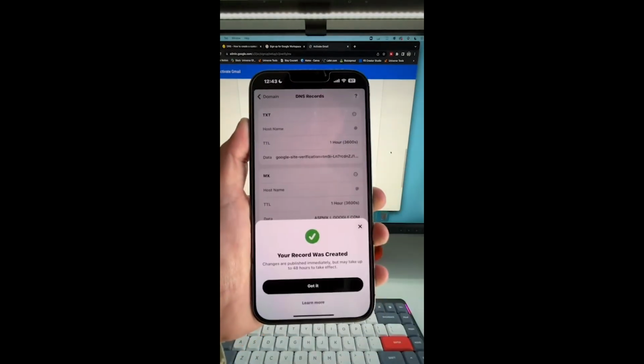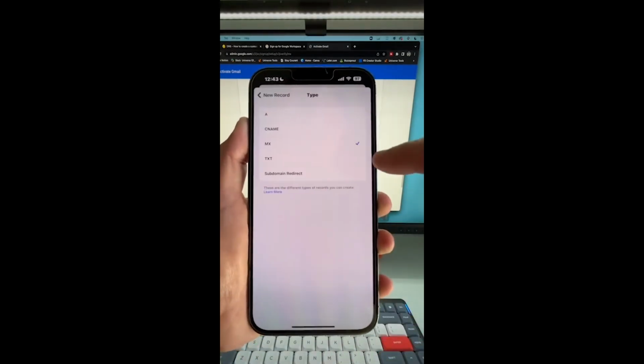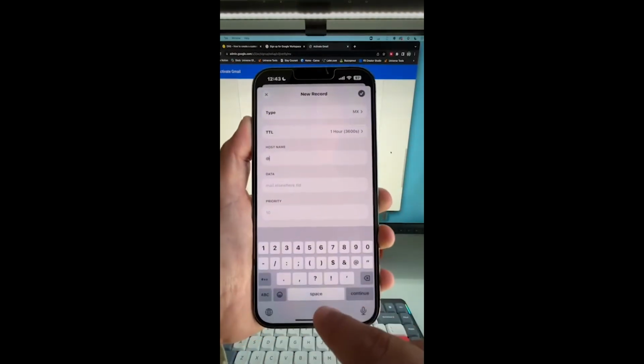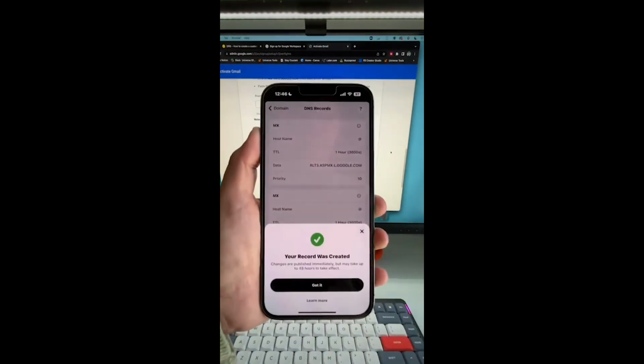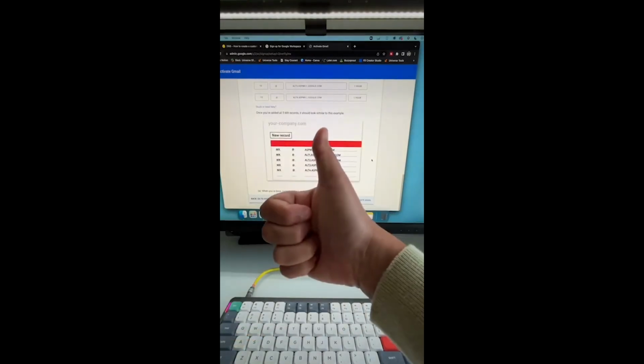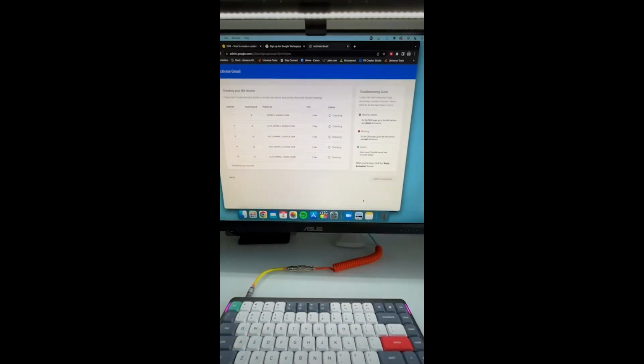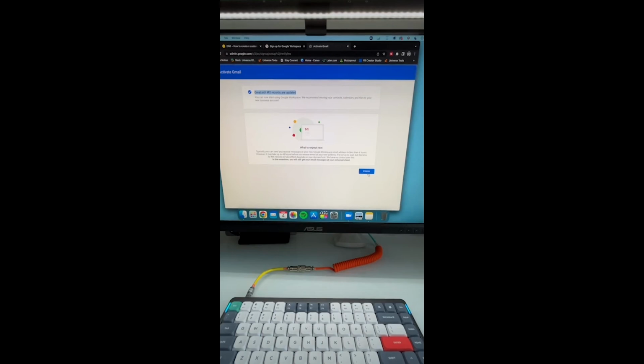Pay close attention to the priority numbers given. For all these, you can leave the TTL as the default for 1 hour. When adding all 5 DNS records in Universe, come back to the Google Workspace and select Activate Gmail. If everything was entered right, you'll be brought to this page. Hit finish and you're done.